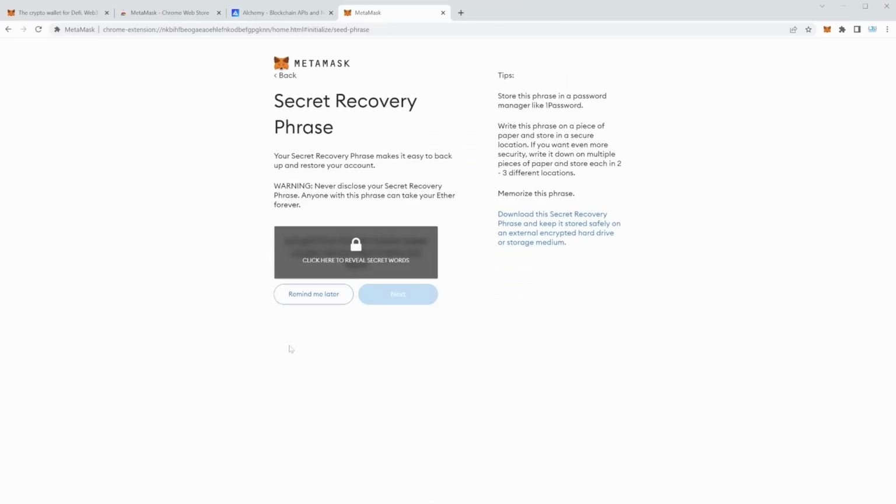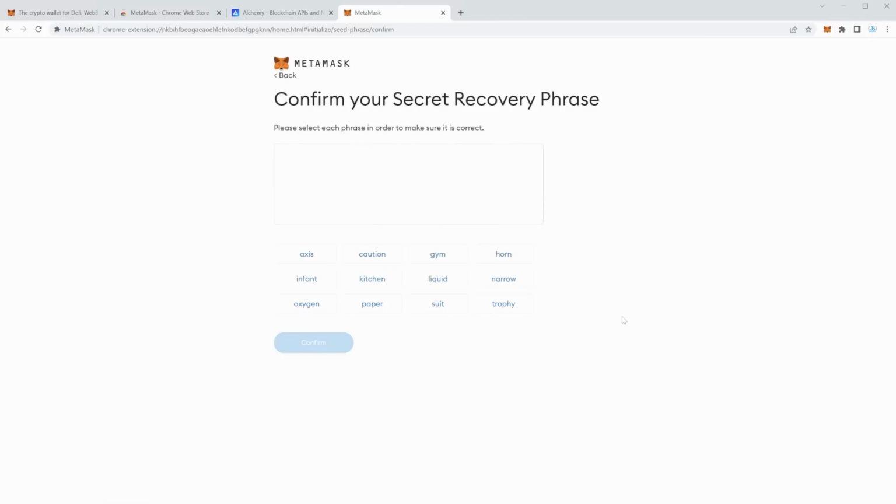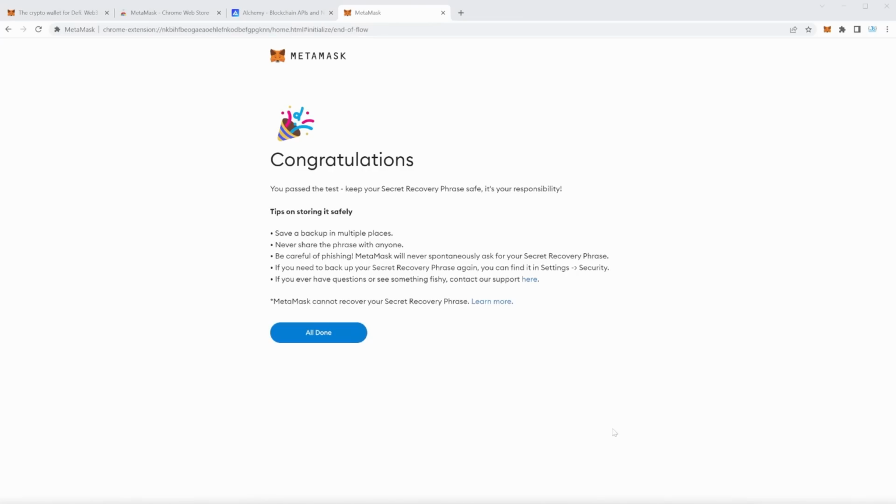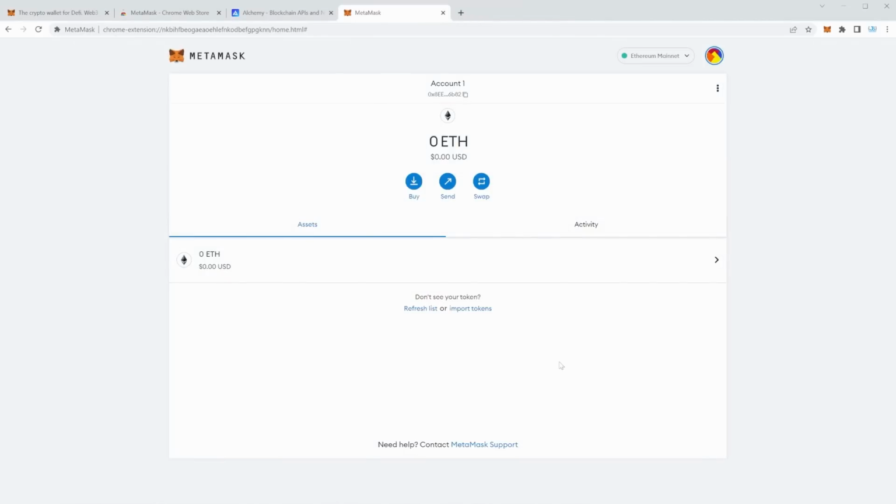Now let's click next. In here, you'll be given a series of words. You have to reveal them and then copy them in some kind of a notepad or on a paper using a pen. Once you do that, you can enter them one by one right here. In my case, it was suit. We also had gym there and so on. Of course, you need to do this on your end for your own words. And congratulations, now you have your own crypto wallet.